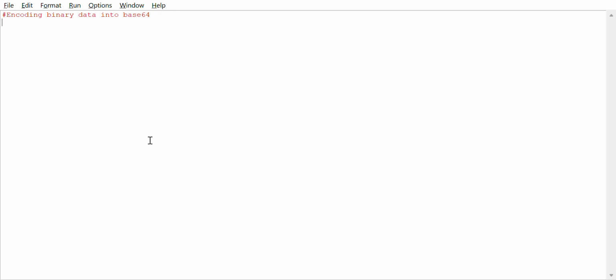So let's take a basic example of encoding binary data. The data here will be a string. We first need to import the base64 library. Then we take a variable, let's say data, and give it a string, let's say hello Shivaraj.